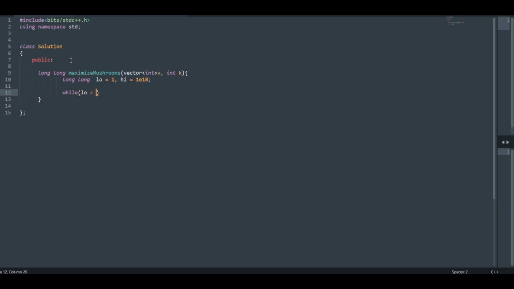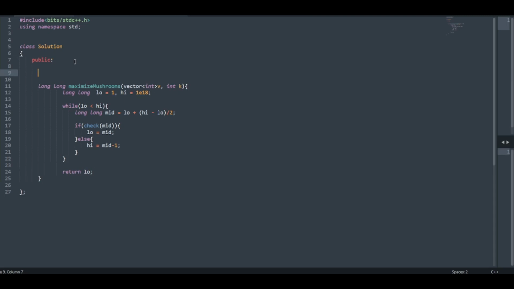Low is less than high, find the middle element. So if this is valid, this lies on the good side, then that means reduce the search space to this one, otherwise reduce the search space to the first half, and return this low, which will store the answer. So this is similar to implementing the last true.